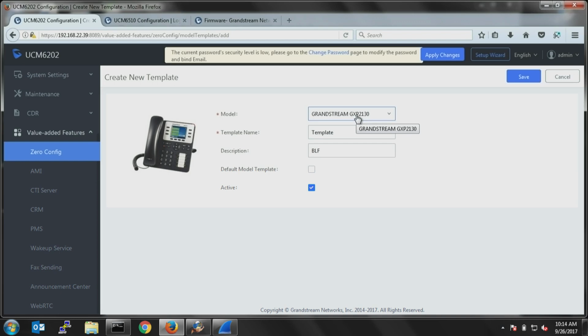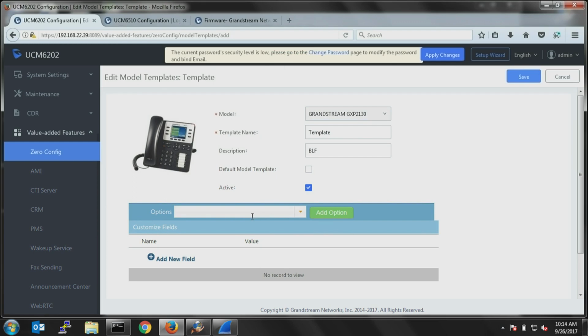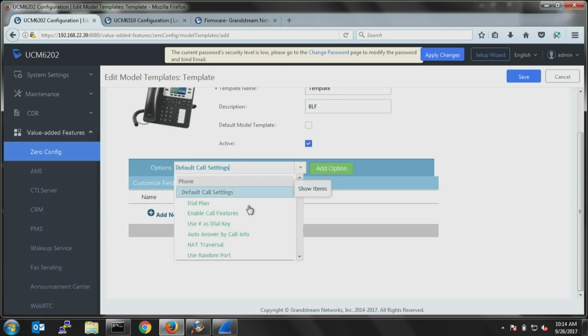It's a multicast IP, and the UCM is always listening on that specific multicast IP. So when it receives a message from a phone that is using the same model 2130, the UCM will automatically provision this model template to the phone without you touching anything. All you need to do is just reboot the phone, and the UCM will provision that specific phone. And then you have a lot of options that you can provision right here.